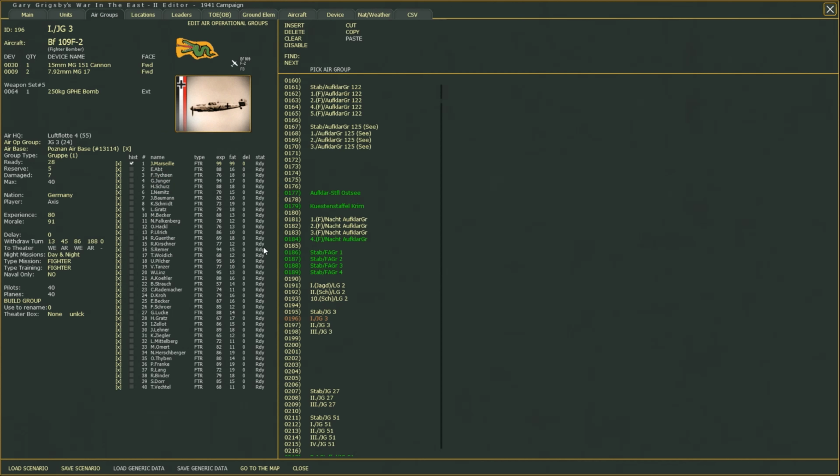Just remember that the maximum value you can assign is 255. If you set it to 256, somehow it will roll back to 0. And why is this? I have no idea. But yeah, anyway, this concludes the tutorial about the air groups.